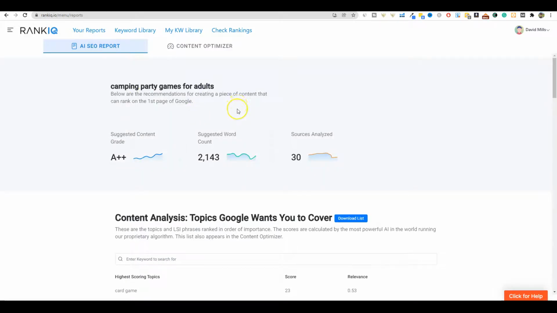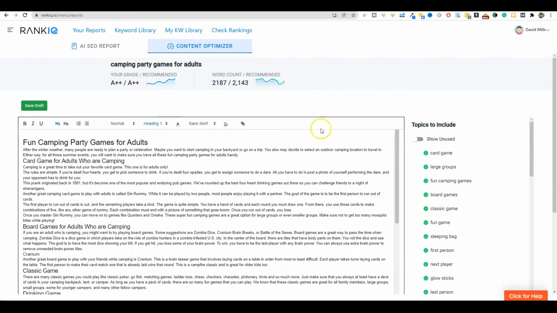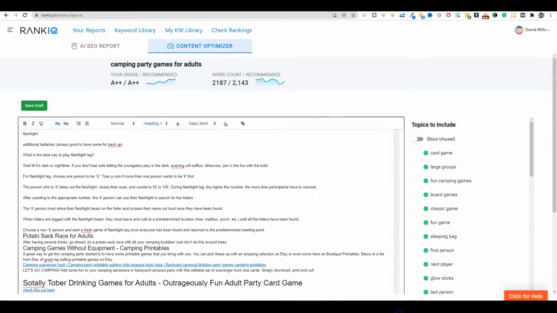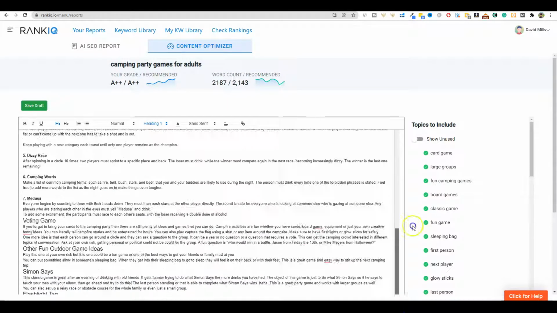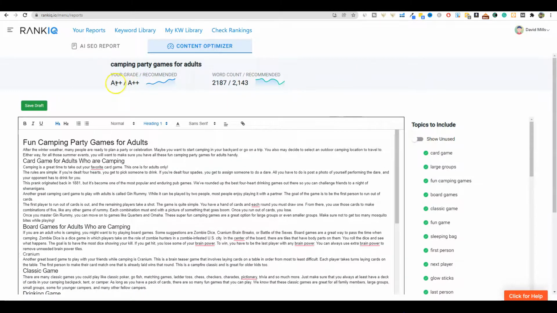Now, once you get the content back, or you wrote the content yourself from scratch, or used AI writers like WordHero or Writer or any of the other ones, you can come back here and click on this button up here, Content Optimizer. Once you go to the Content Optimizer, I've already done this, and you can see all my content is in here. Super, super cool. And you can see I actually met the A++ score here. And then I have more than enough words as well.